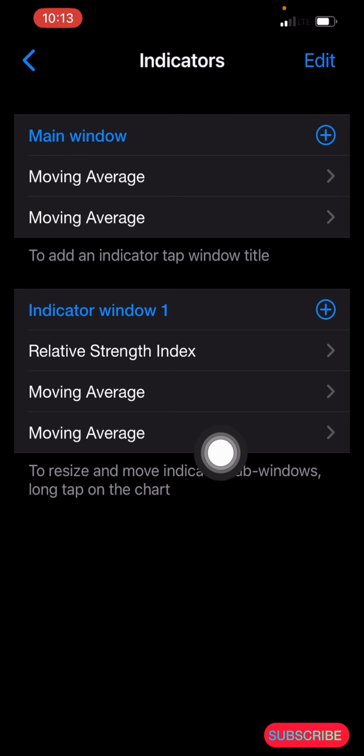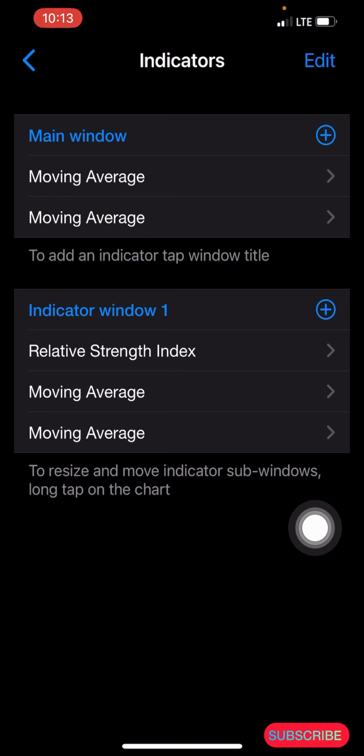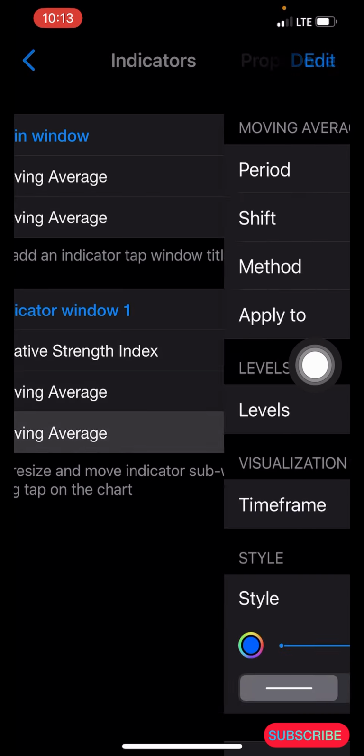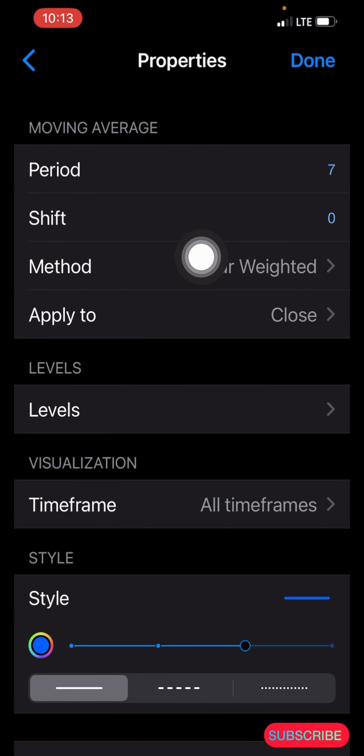Now the last indicator, which is our second moving average, you click on this indicator window 1 plus icon. Then you search for that moving average. Now you make the period for the second one 7. The shift is 0. Method is linear weighted. Apply to is close. Okay, so take note of all those things.